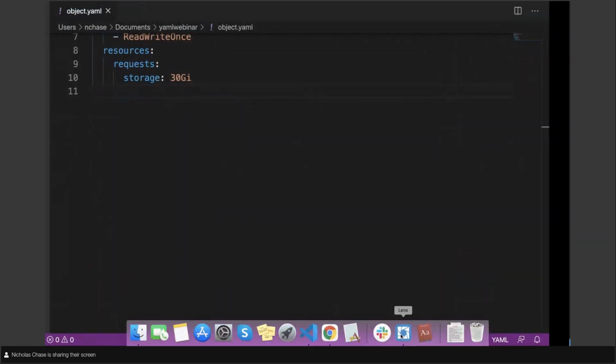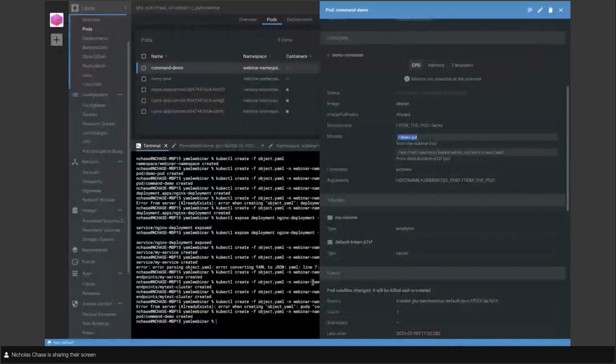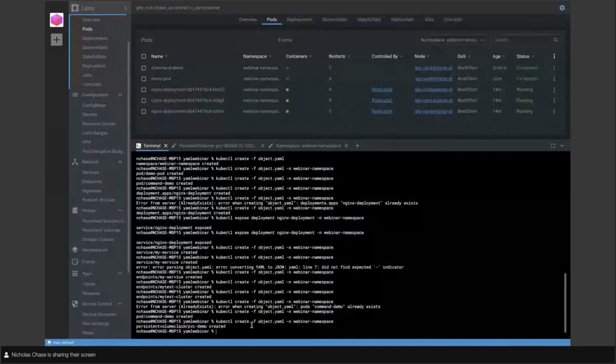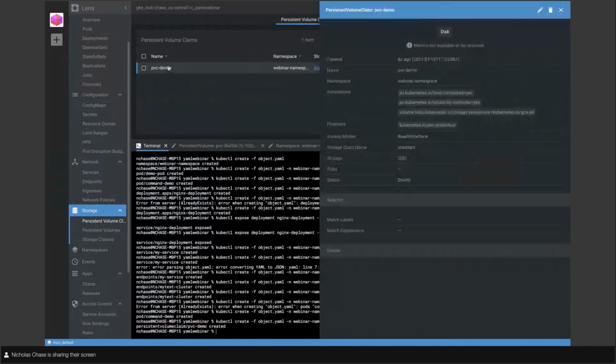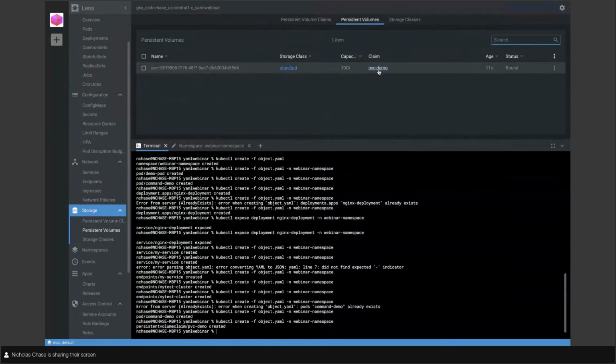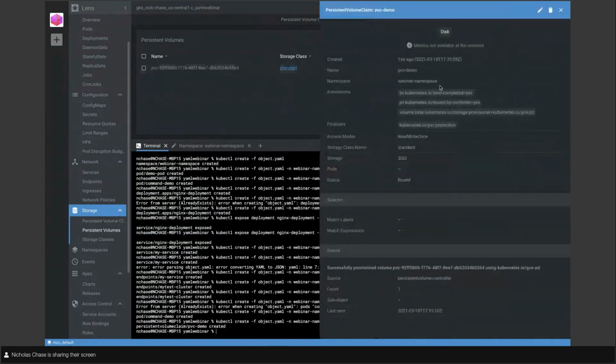So I'm going to come over here. Because it's simpler for what we're doing today, I created a persistent volume claim. Okay. And it went ahead and it created the volume for me. And I can see that it's linked to this claim.